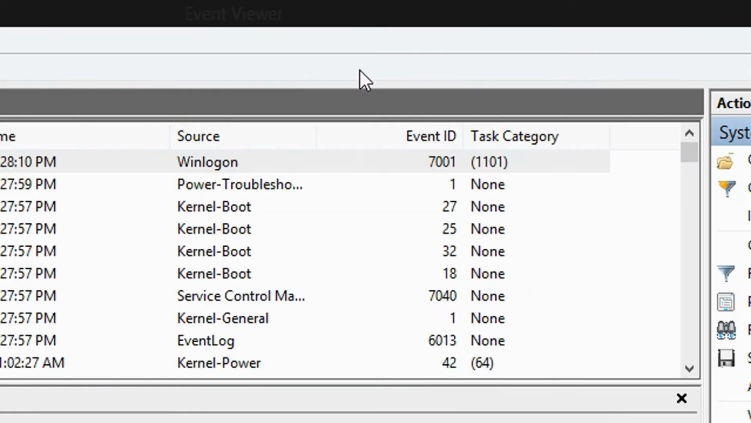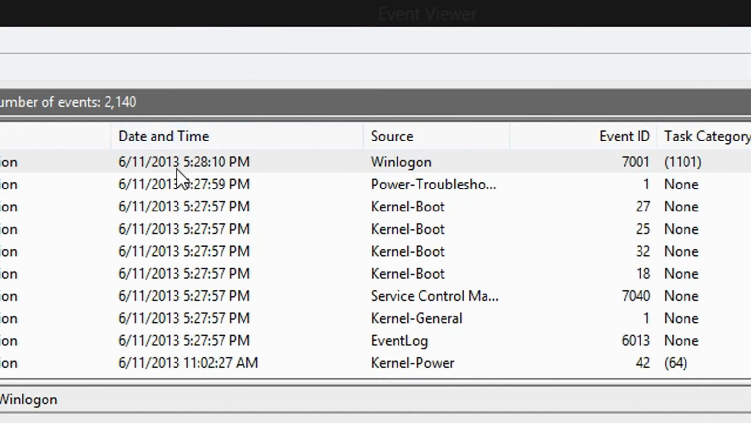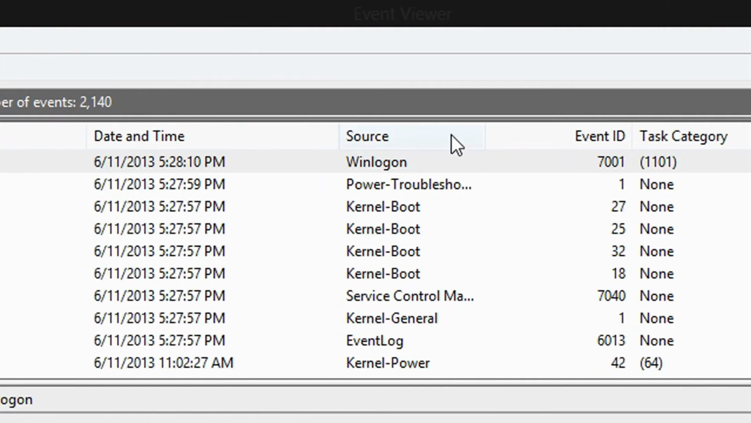Now here there are two important columns to consider, the source column and the date and time column. The source column tells you the action or event. The date and time column, of course, tells you the date and time of the event. Now the important events we are looking for are Power Troubleshooter and WinLogon. Power Troubleshooter is basically when you turn on your computer, and WinLogon is basically when you log in.